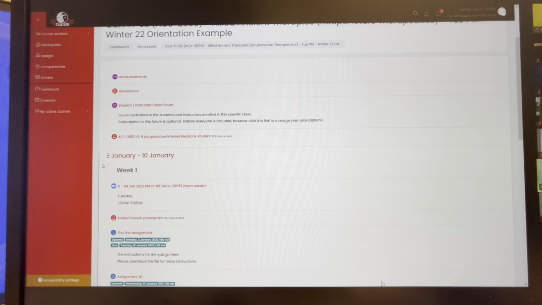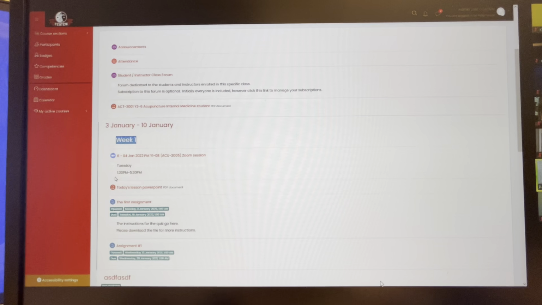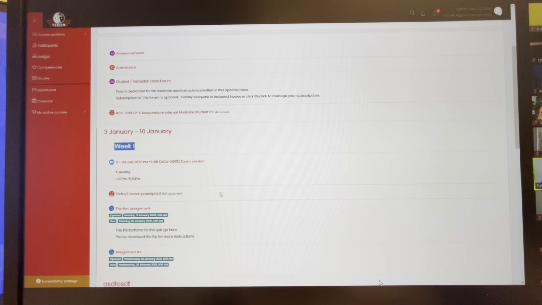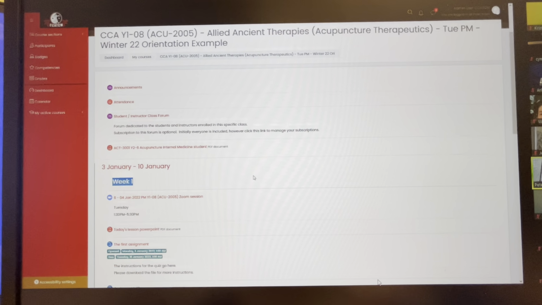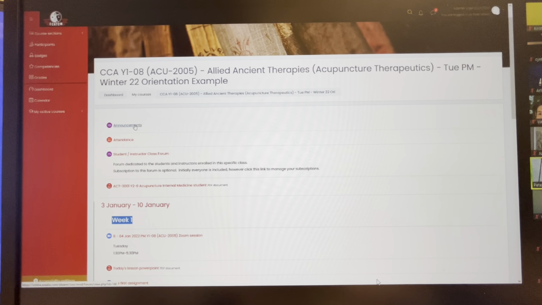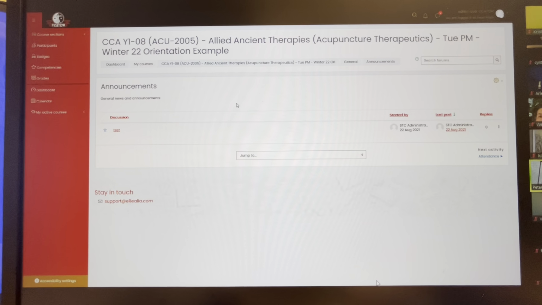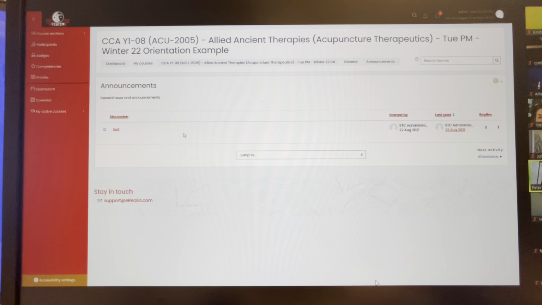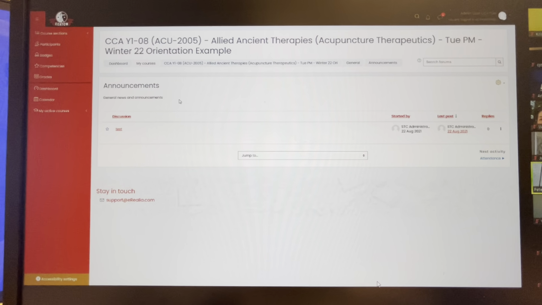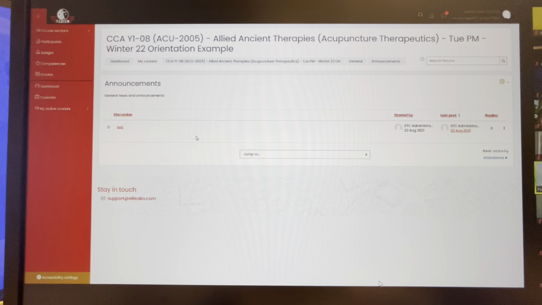Because the remainder of the course is structured by week. So this would be 3rd of January, 10th of January, which is week 1, and then week 2, all the way down to week 15 of your course. In the header section, there is announcements, and announcements are used by your instructor for this course, where if they select it, they can send out a message to everybody within the course, all the participants in this course, which are your classmates for this course. Not for the school, but just for the domain of this course itself.